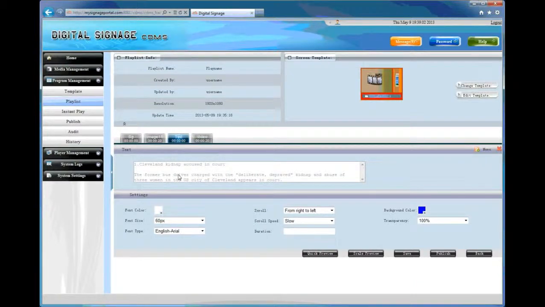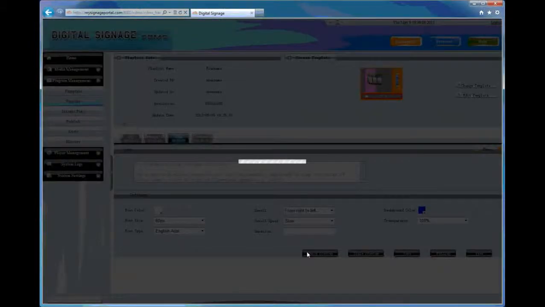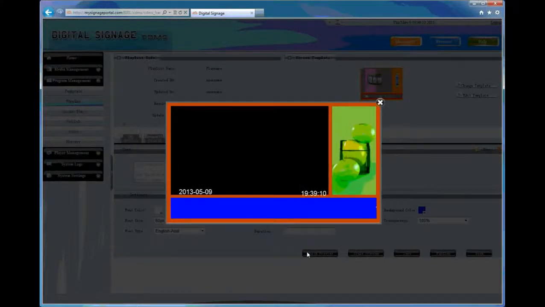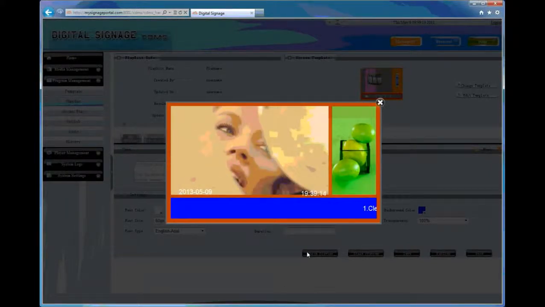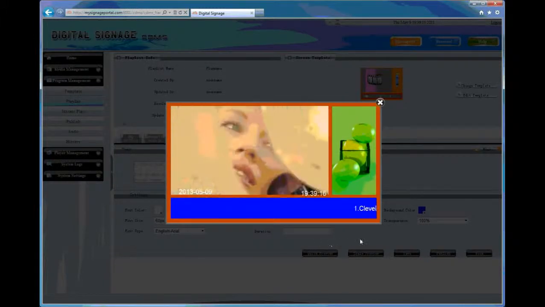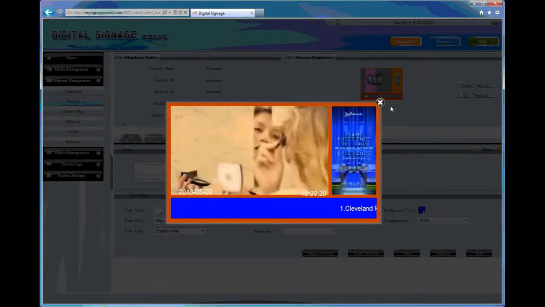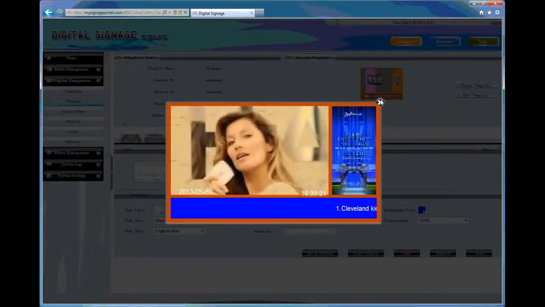Before saving, it is a good idea to do a final preview of your content. Click Quick Preview. This will launch a preview box showing how your playlist would look on your screen if you were to publish it now. To exit, click the X in the top right hand corner.